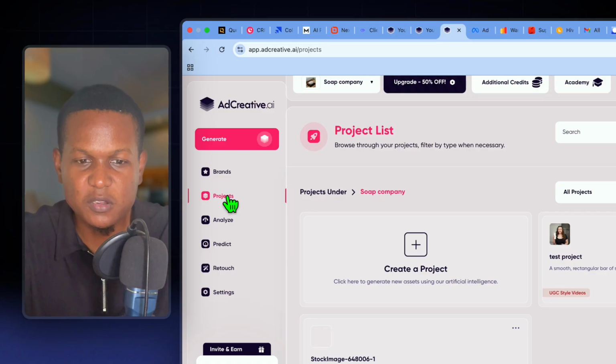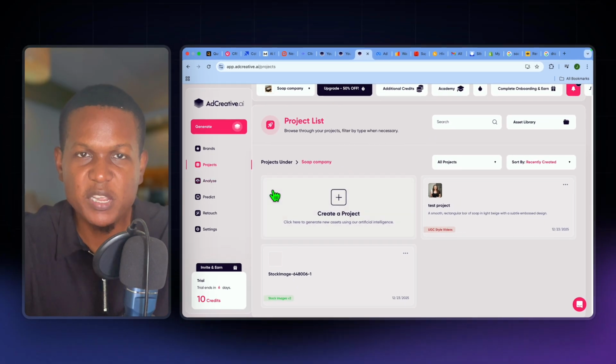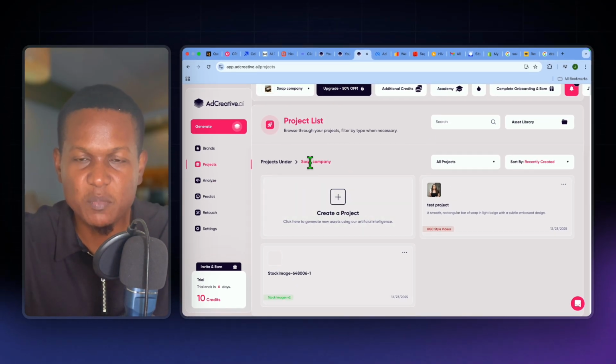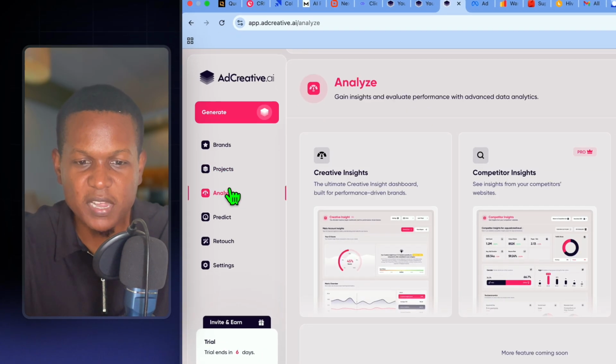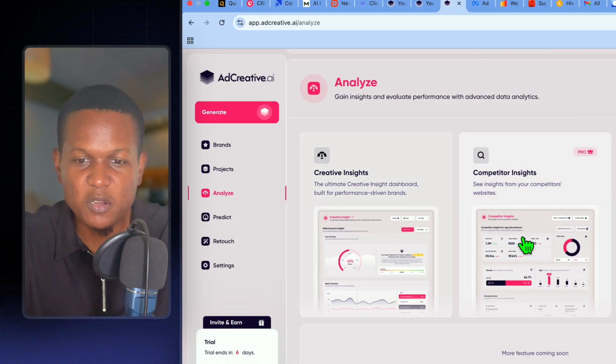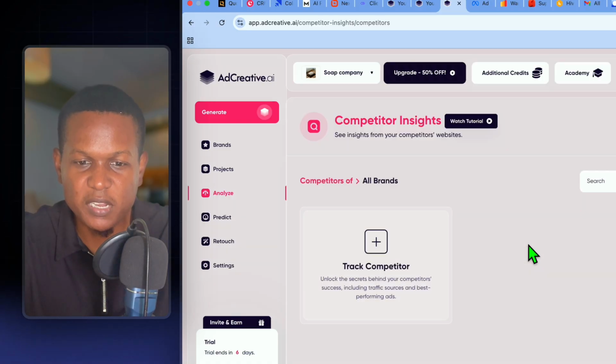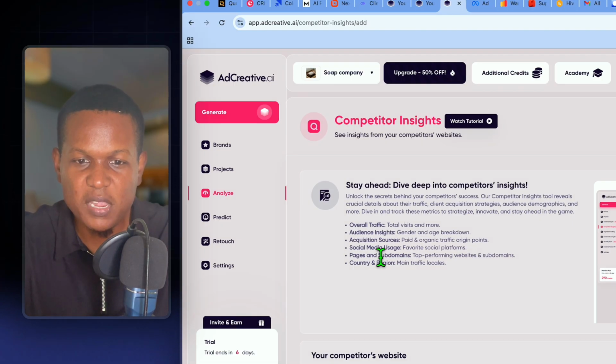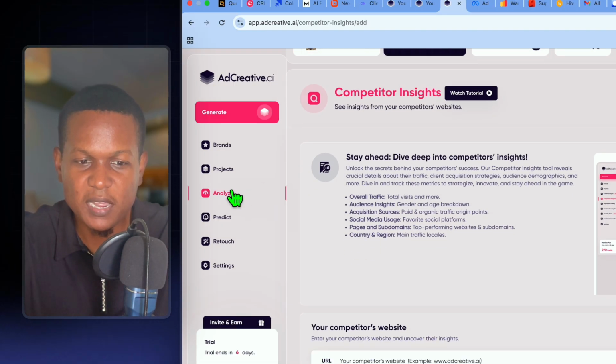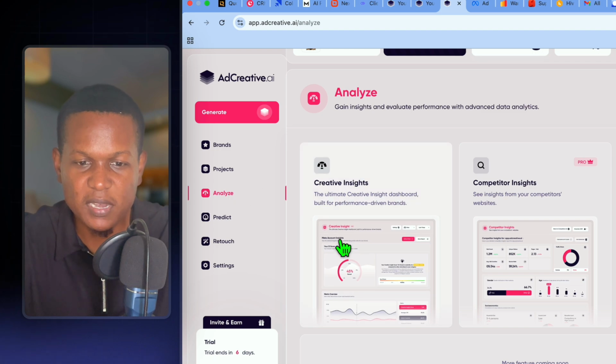The first thing is you have projects, and projects is basically the different categories that you can put your ads or social media posts in. Below projects, you have analyze. This is where you'll be able to get competitor insights by simply tapping right here. You can input in your competitor URL, and you'll be able to get information on them, the type of ads they're running and the marketing that they're doing.